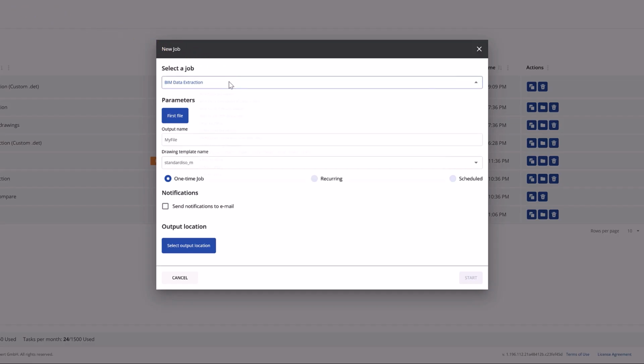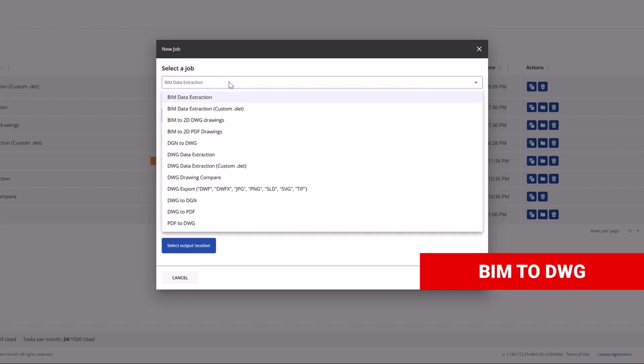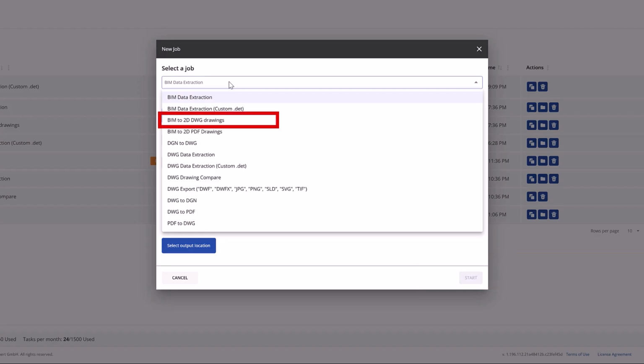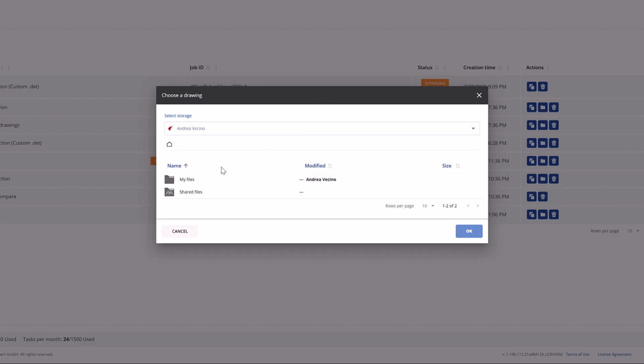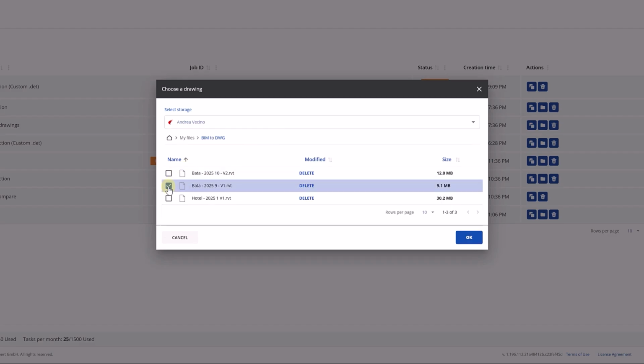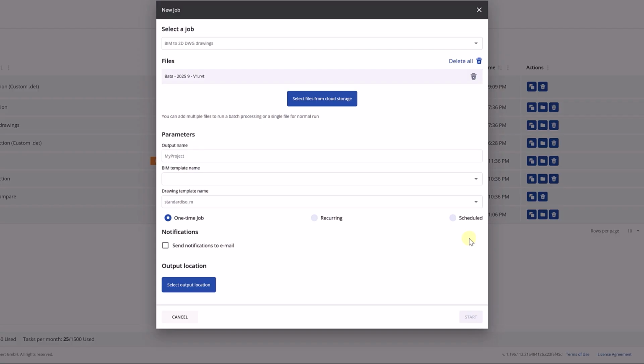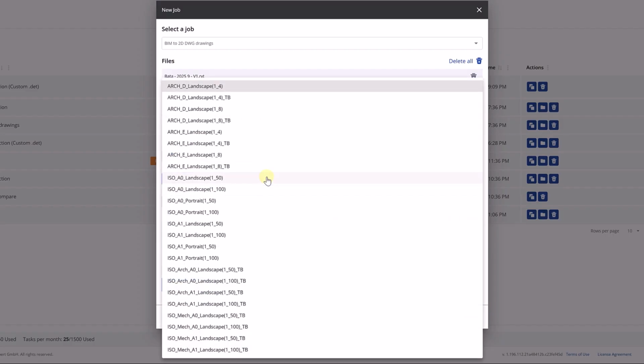First, we select the type of job to perform, in this case, automatically generating 2D DWG drawings from a BIM model. Next, choose the file to automate, which can be in RVT or IFC format. After that, you can assign a name to the file that will be generated. Select a template, ISO or ANSI, specifically designed for working with BIM models, that offers various sizes and scales.